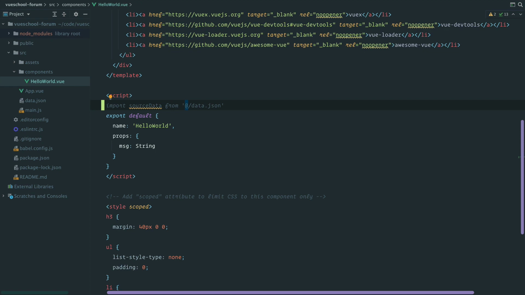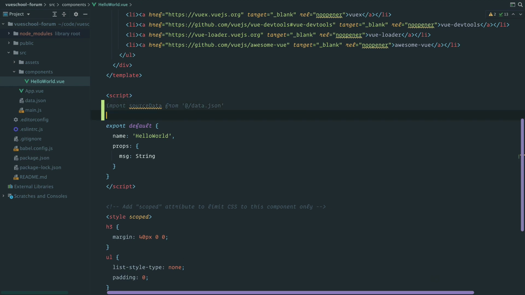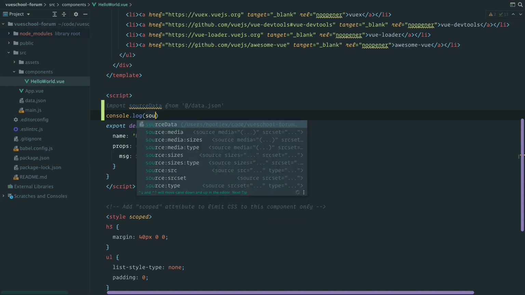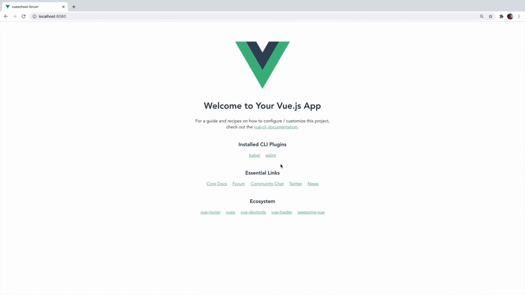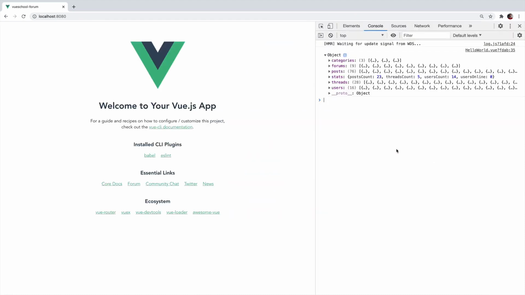Using the @ symbol instead of relative paths is recommended as it unifies imports in all components. Using the shorthand also makes it easy to refactor in the future if you decide to organize your components in a different way. So my import statement will be import sourceData from @/data.json. To ensure that we have actually imported the data, we can log them in the console right after the import statement. Now, when the page is reloaded, let's open the console and take a look.